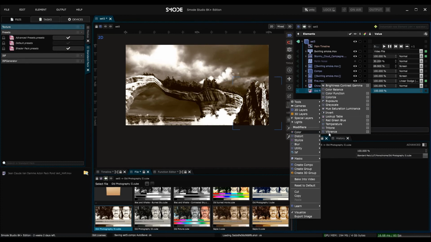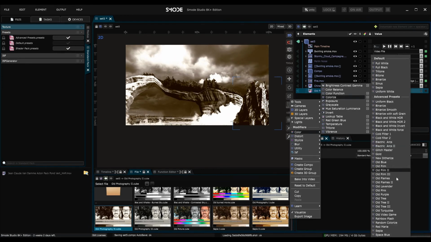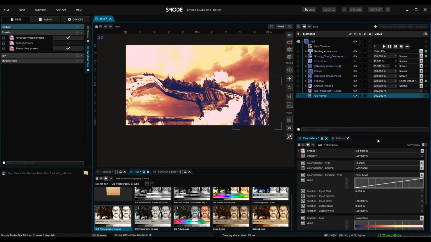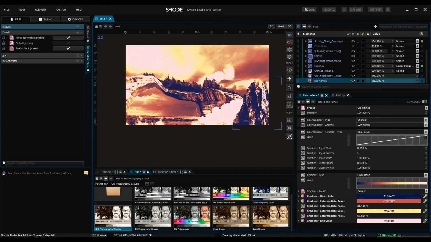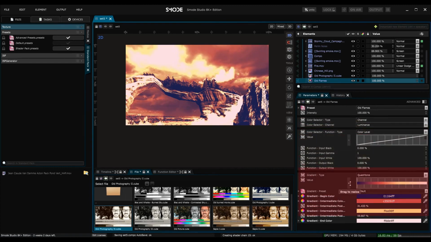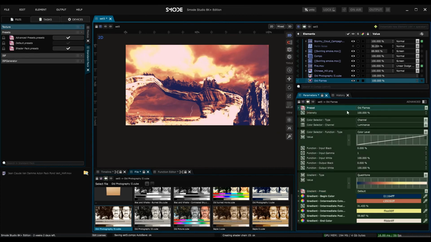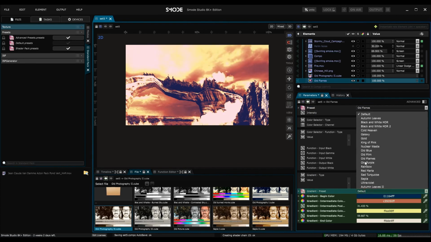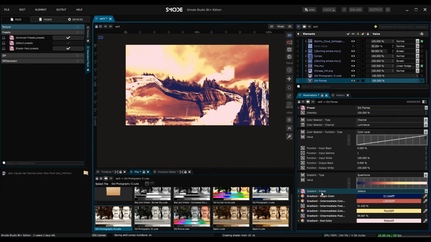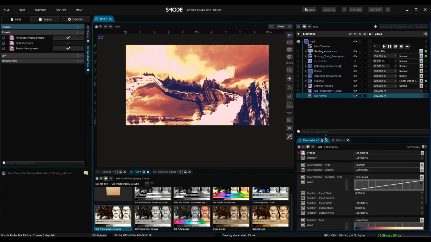I will add Colorize under the Color modifier. Let's choose Old Flames, which is a color preset. And if I go into the presets of Colorize, we can see that Colorize is divided into different parts. One part is for choosing the channel we want to work with, luminescence, etc. A curve for the color level, a gradient, and here you can see that we have a gradient preset, which is different from the Colorize preset. This preset will only be applied to the quadritone, and you can find it in all other elements of Smode which use the quadritone. So there are presets per element and presets for subparts of elements.